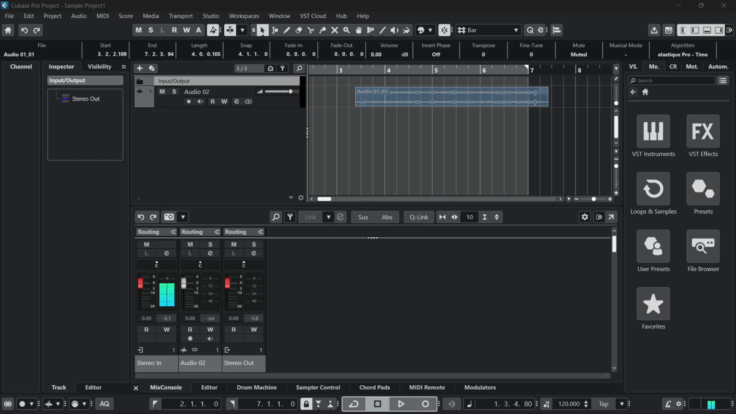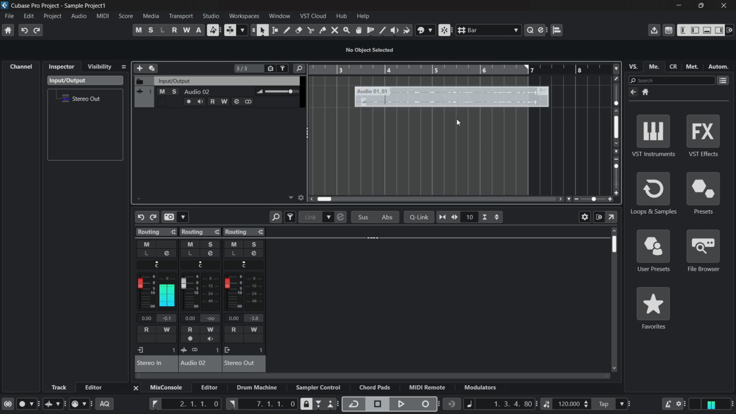In this video, I'm going to show you how to fade in Cubase. Now to do this, first you have to select the audio clip you want to fade. I'm going to select this one over here, and then you have two options.